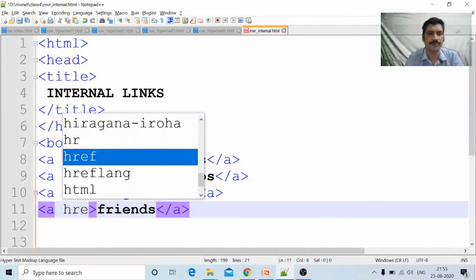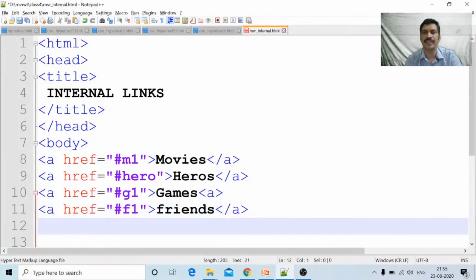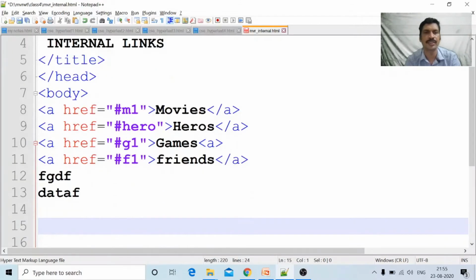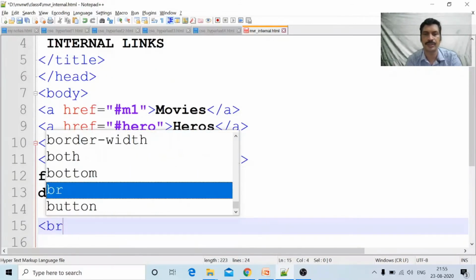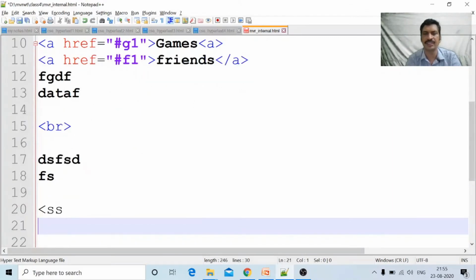Href equal to hash friends, F1. Okay, I have given this. Some matter is there in this one. A break is there. In pages I place some dummy matter like this. Some break.